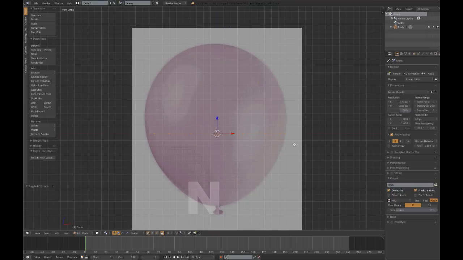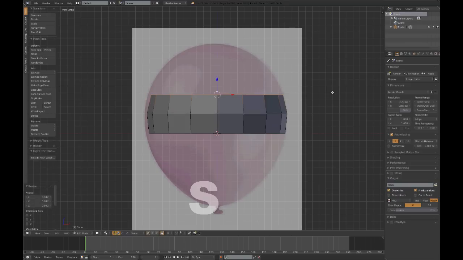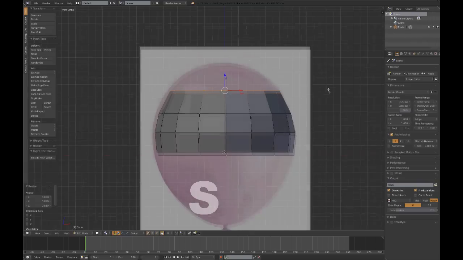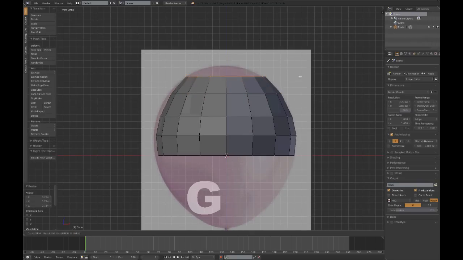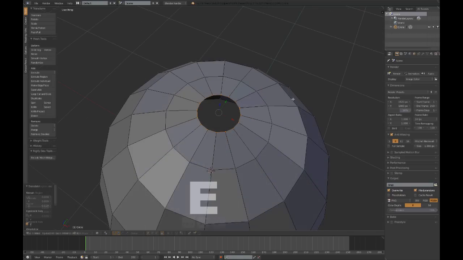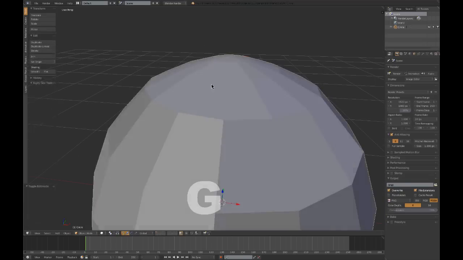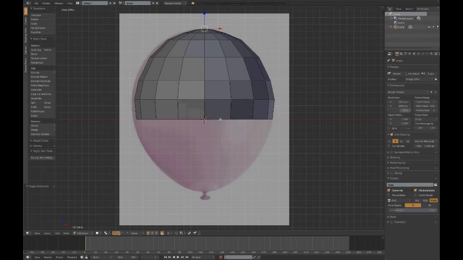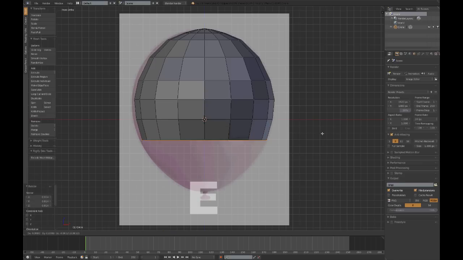Tab into edit mode and hit E, Z. Scale it up. E, Z, S. E, Z, S. Pretty much the same thing. E, Z, S. Pull this down a little. E, Z. Now for the top here, I'm going to hit E, right click, Alt M, merge at center. Pull that up. There you go. Hit Alt, right click to select an edge loop. E, Z. Scale it down.